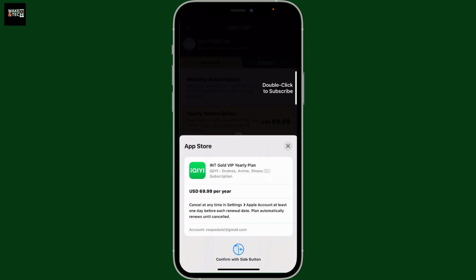Confirm your payment and also make sure to select your payment method that can be Google Play, Apple Pay, or other options. Follow through the on-screen instruction and confirm the payment and enjoy your VIP benefits.